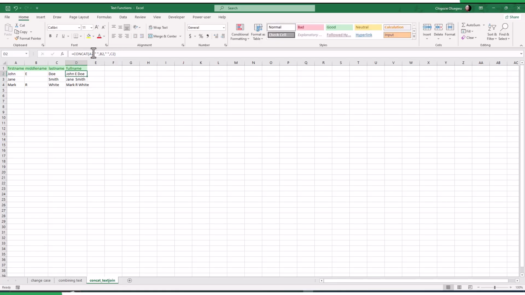Let me show you how to do the same thing using TEXTJOIN. I'm going to clear this. Instead of using concatenate now, I'm going to use TEXTJOIN. I type equals TEXTJOIN. Our first argument is going to be the delimiter. I'm going to pass a space. The next one is ignore empty. That means if I have an empty cell like this one, it is going to be ignored. I'm going to type TRUE.